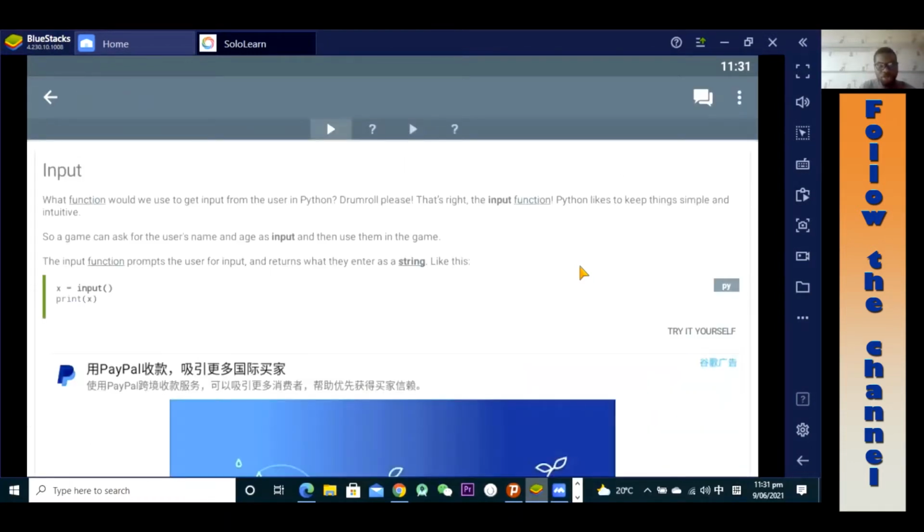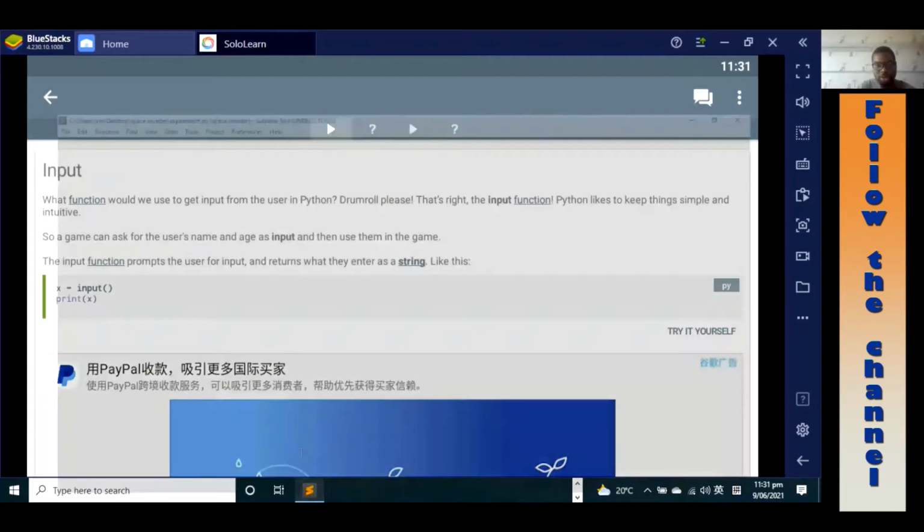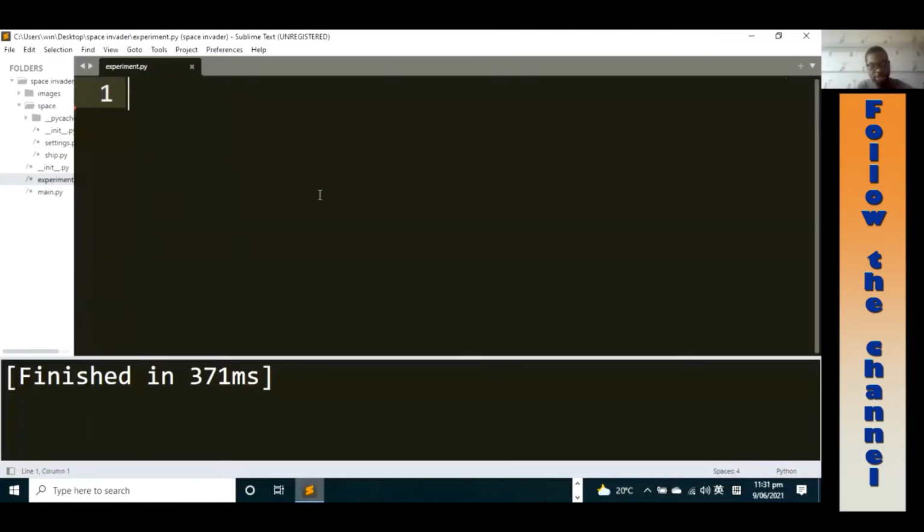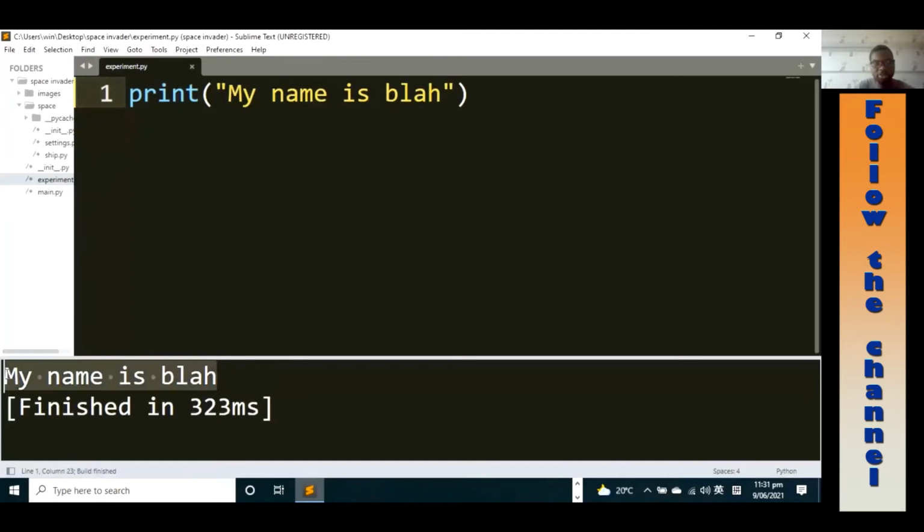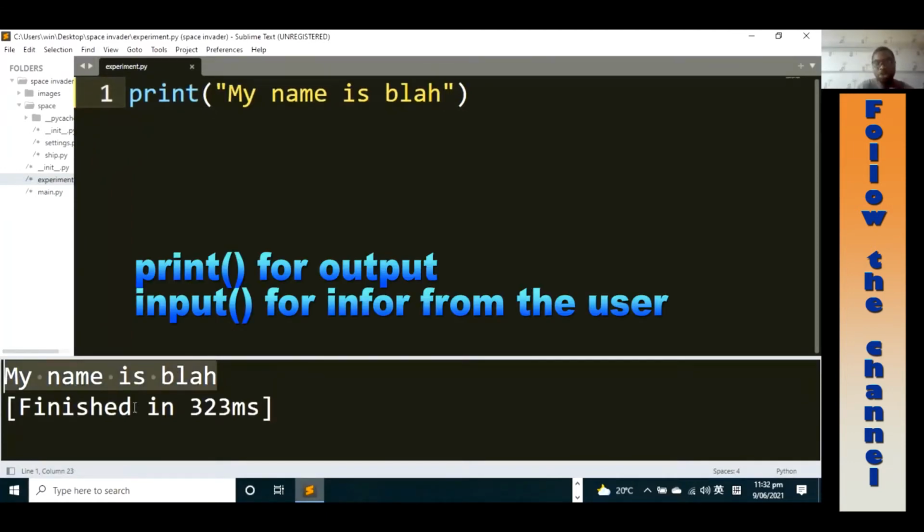So what function would we use to get input from the user in Python? We have seen that if we want to print out something, we use the print function. So I can go to this text editor. If I want to print something, let's say my name is blah blah blah, right? If I run this, you see down here it says my name is blah blah. I'm printing something, I'm outputting something to the screen. However, if I want to get something from the user, it's a different function altogether, but it's called the input function, so it's kind of descriptive.